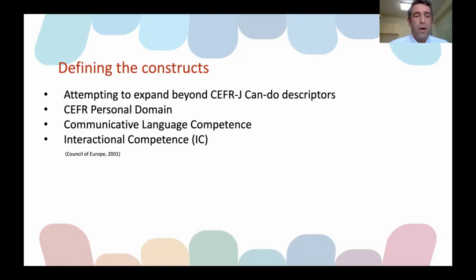And so basically we're wanting to see how students' discussion skills are. A lot of the can-do descriptors are very specific. So for example, can the student give directions to someone? So the can-do descriptors are often situation specific. And one example is giving directions to someone.